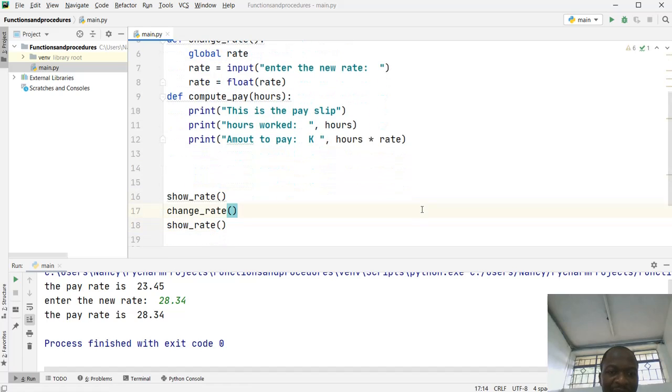Let's do an experiment. What we'll do is show the current rate, and then have someone enter the time taken. So the time taken will come as the input. Someone will enter the hours worked.